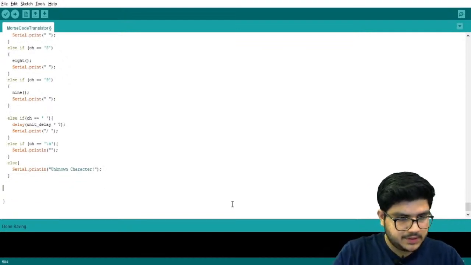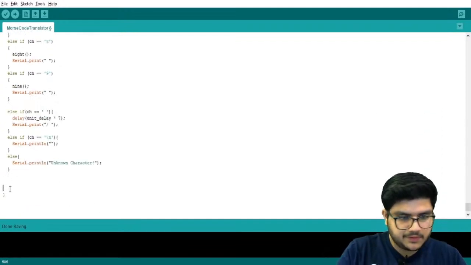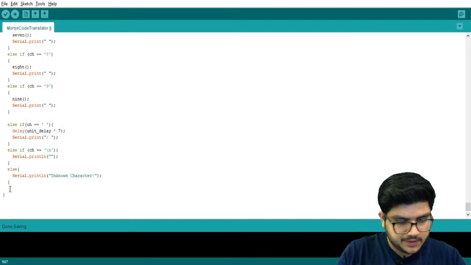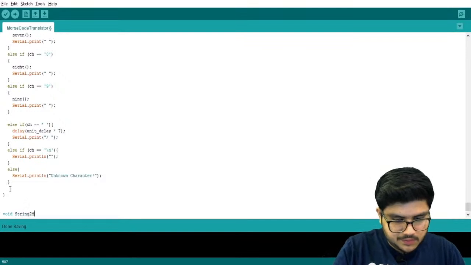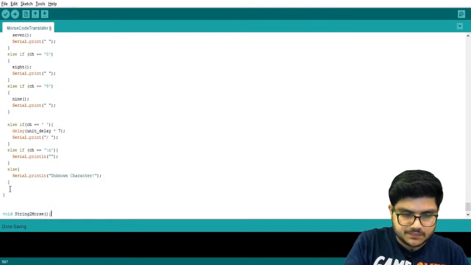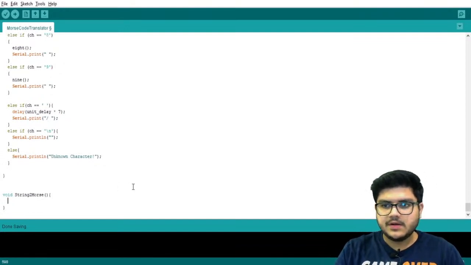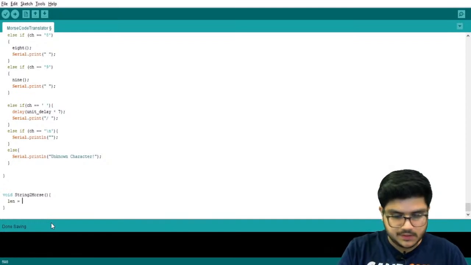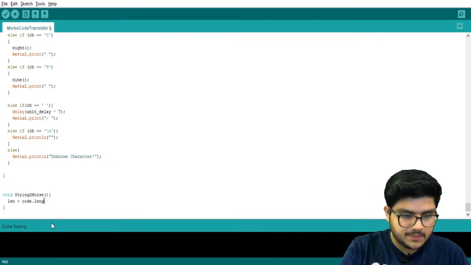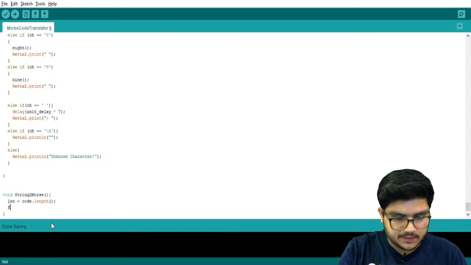So we can go here. Okay, this is the bracket for the Morse one, so we'll just close it here and go down. So it's the void stringToMorse, and this method will take the sentence, so it will take length equals code.length. So code is basically what the user enters in, and it will take the length of that and it will run a for loop for that length amount of time.